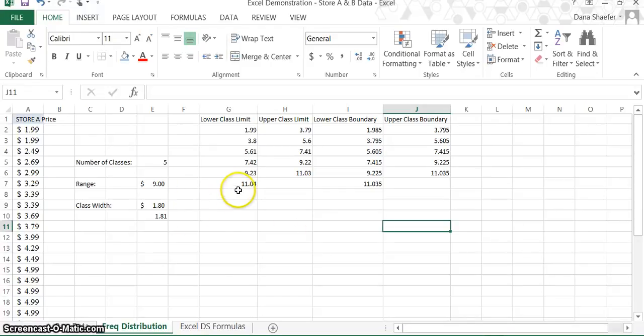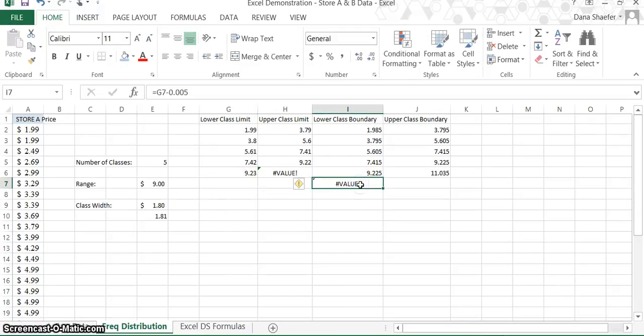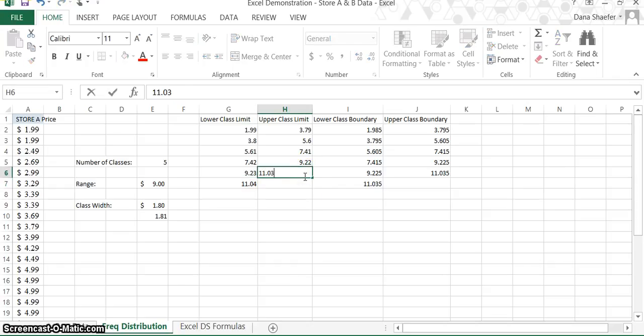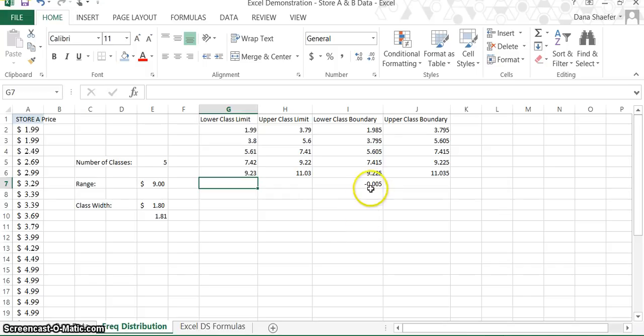Now I can go back and get rid of these values that I was just using for ease of calculation. Oops, that goofed that up because I had a formula in there. So in this one spot, I need to put in that $11.03. I typed it over the formula so that when I delete this one, and when I delete this one, I didn't end up with any errors in my calculation.